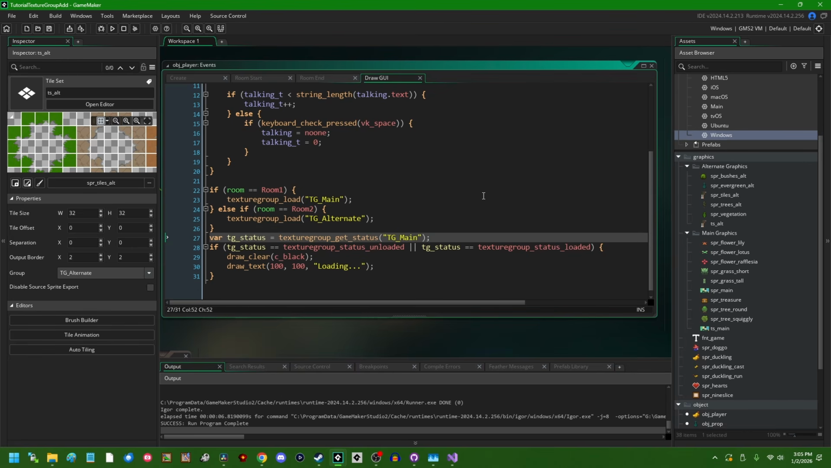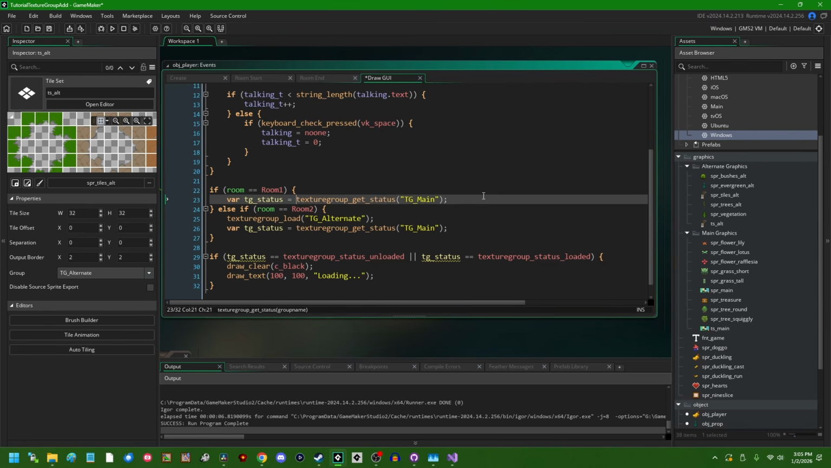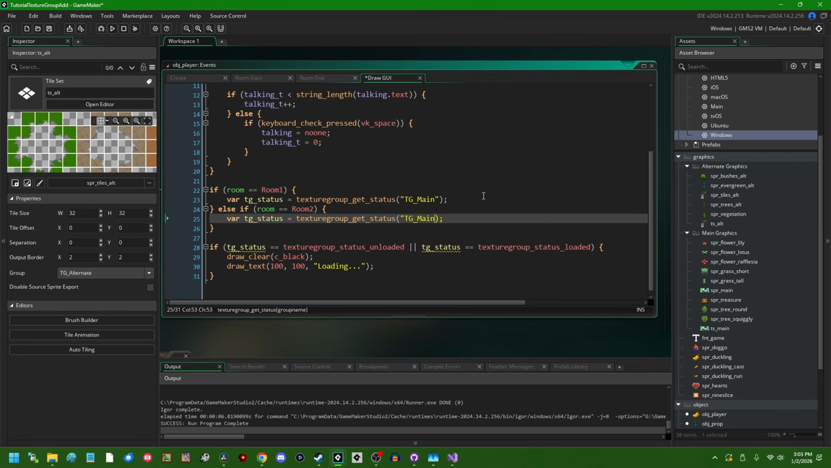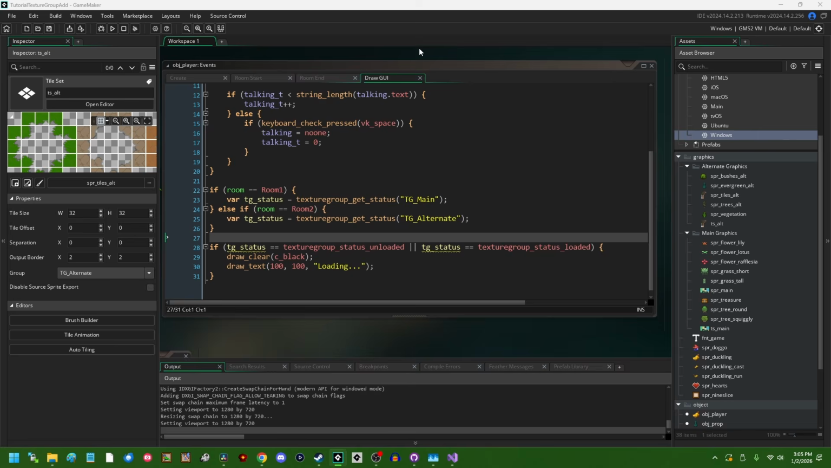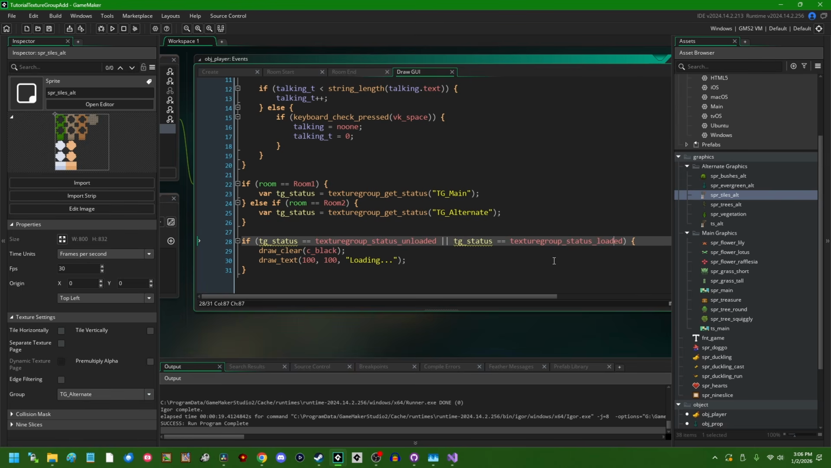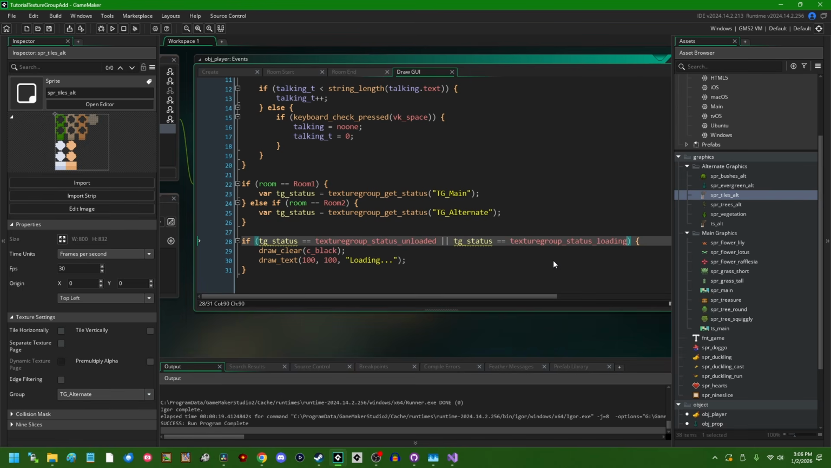Anyway, I guess I could be a little bit irresponsible about this and just say tg status equals that, or tg status equals the alternate one like this. And Feather is not going to like that because of scoping rules. This is not quote unquote good code, but anyway, let me run this now. It's going to work. You know what? Wait a minute. I just saw this needs to be texture group status loading, not loaded.